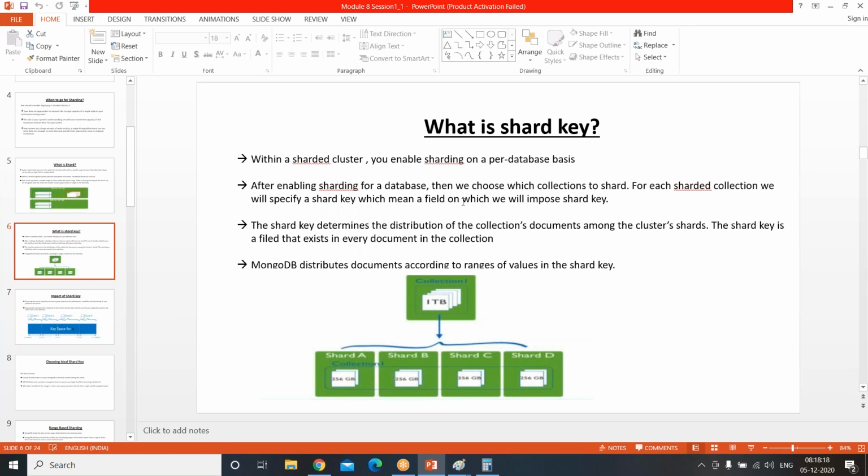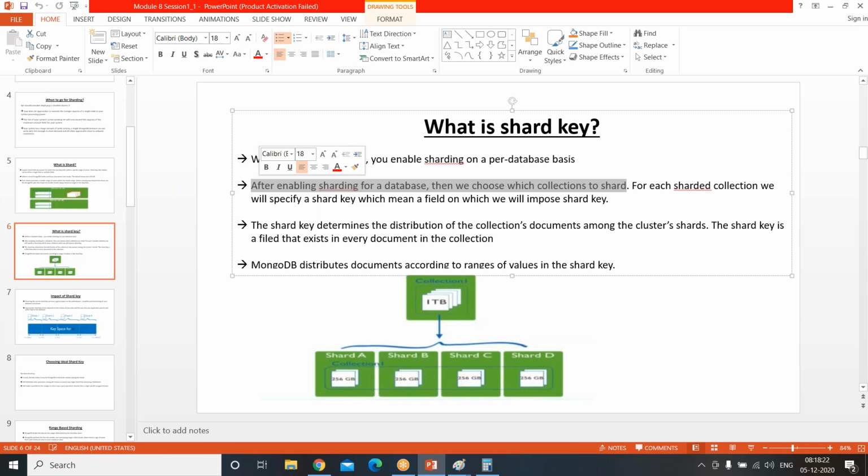After enabling sharding for a database, then we choose the collection to shard. First, enable sharding at the database level. That doesn't mean that enabling it at the database level is going to shard all collections. No, you have to do it for the collections you want. It is a collection level technology.